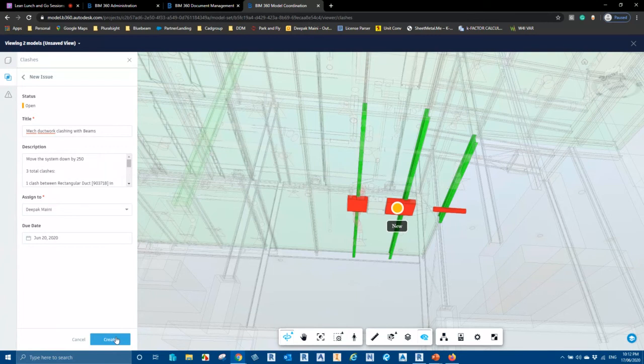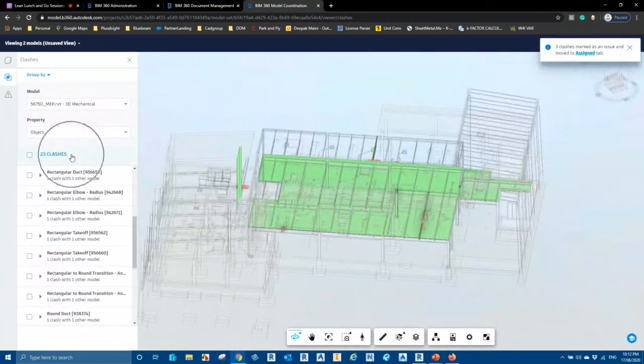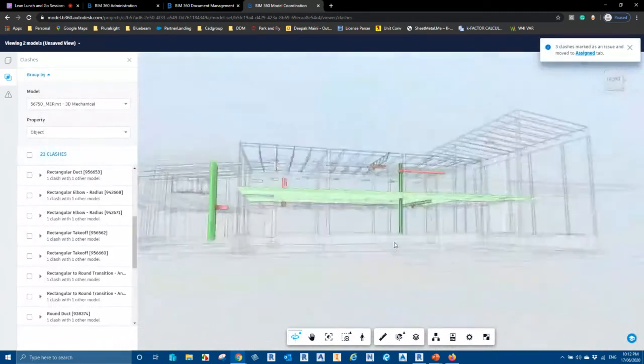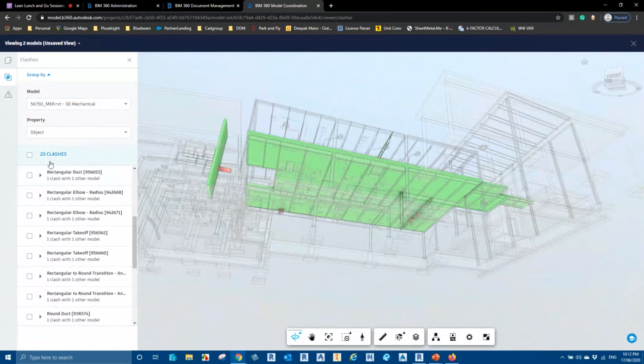So the best part is it not only creates the issue out of these 3 clashes, it also removes them from the list of total clashes, because it says you've already actioned those 3 clashes, or at least created the issue using them. So I don't really need to do anything else at this stage. That's why it has reduced the total number of clashes to 23.